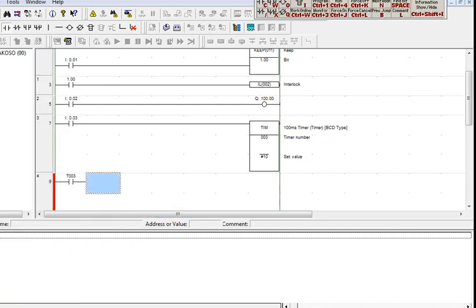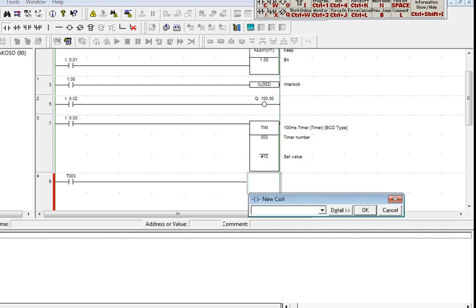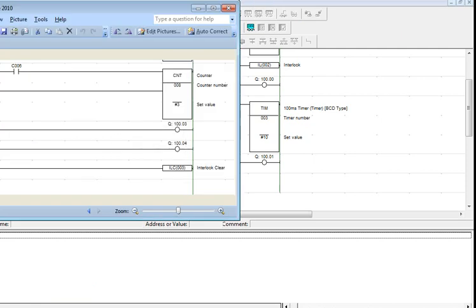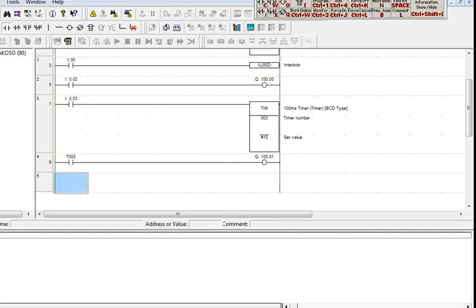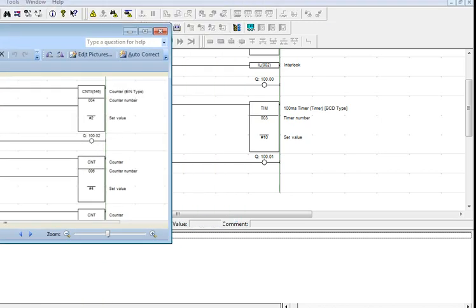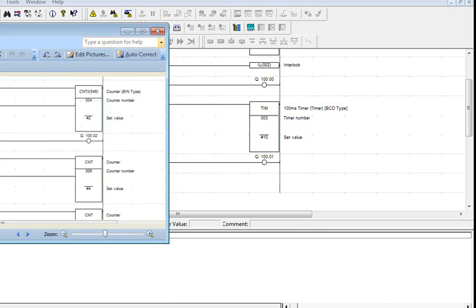Okay, and then we connect it with a line and we make the output. The output is 100 01 because it's a different address. It must be a different address from the previous one, so we put this. And then after that I made the other PLC instruction, like this, I use CNTX, as you can see in this one.